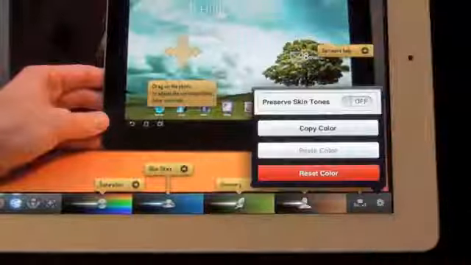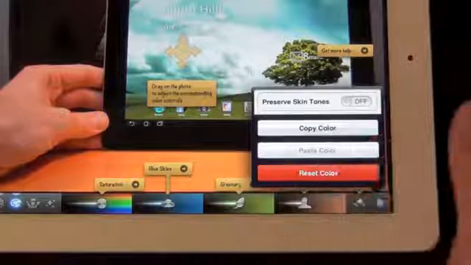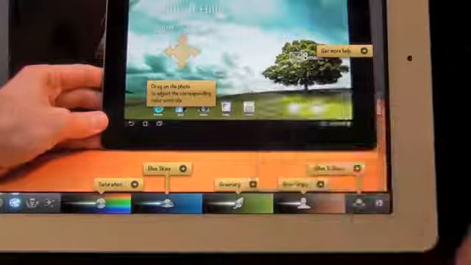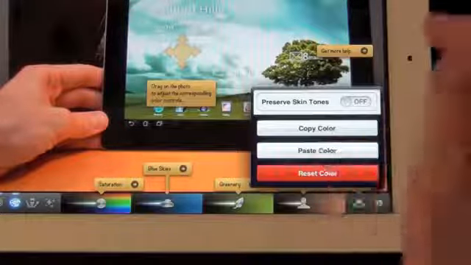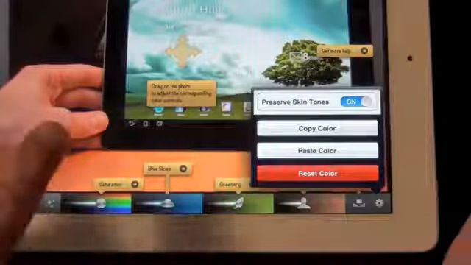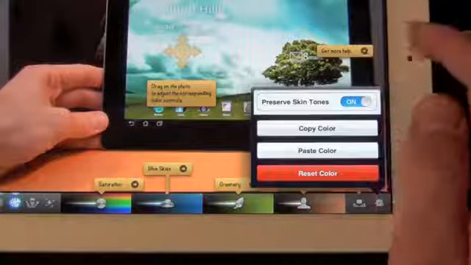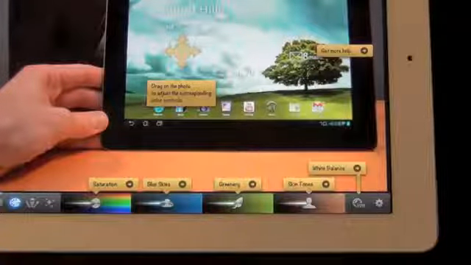Now we also have our gear icon here, which allows us to do a few things. So for example, if we like the color profile of this photo, we can copy this color and apply it to another photo. And you can see we have this paste option here, or you can select preserve skin tone, so it will highlight the skin tones of my hand here and keep that from changing. Or if you don't like anything you just did, just hit reset color and it goes back to the original.